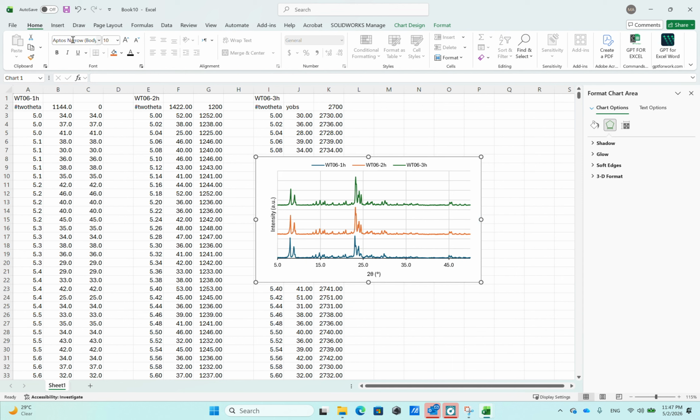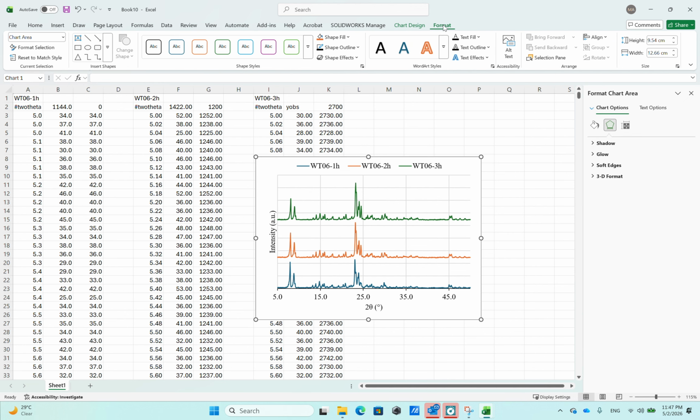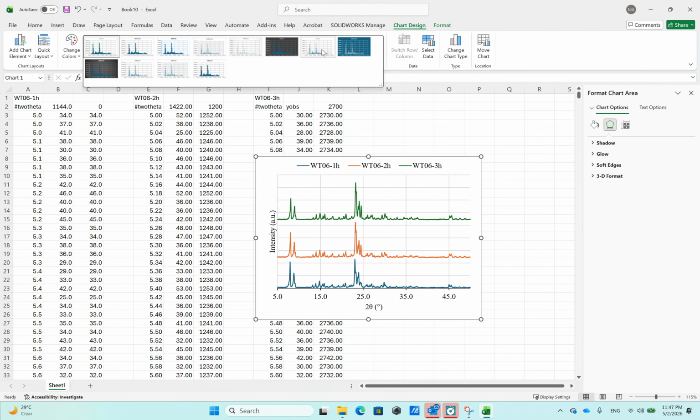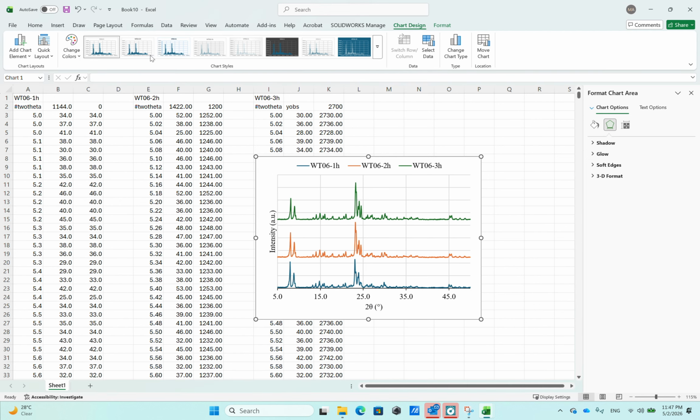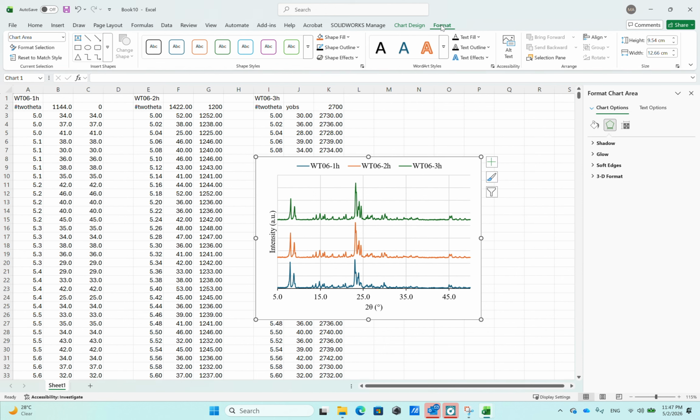Also, you can change the format of the plot from here, I mean the font. Usually I prefer Times New Roman, but you can change it as you like. Also the font size, so 12 is acceptable. These lines, you can keep or you can remove. You can also change to a different kind of format from the chart format, and you can choose the available format, or you can adjust it from these as you like.